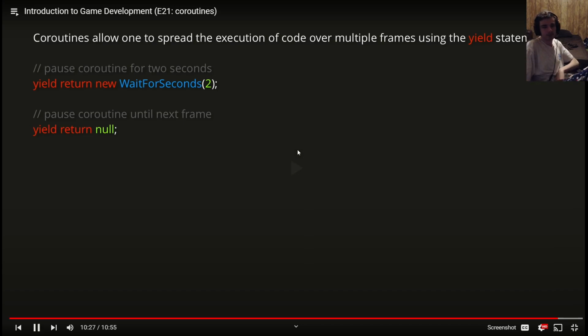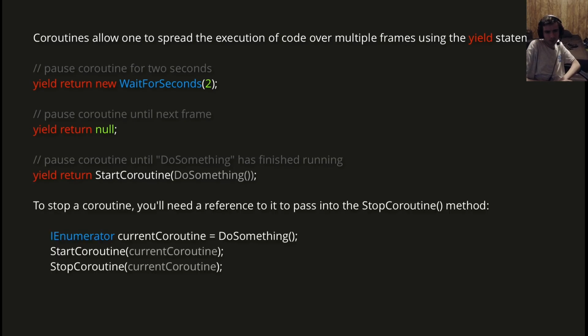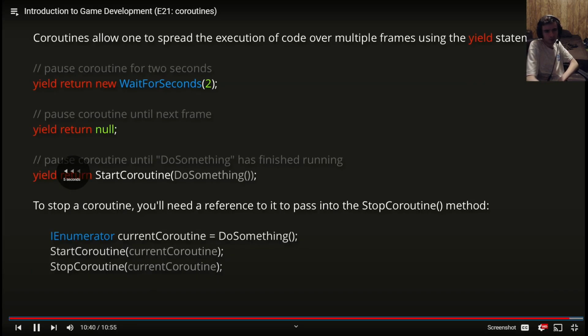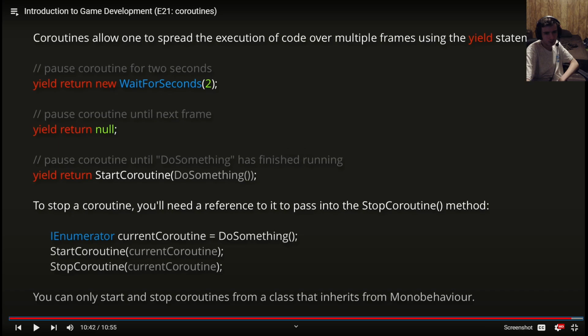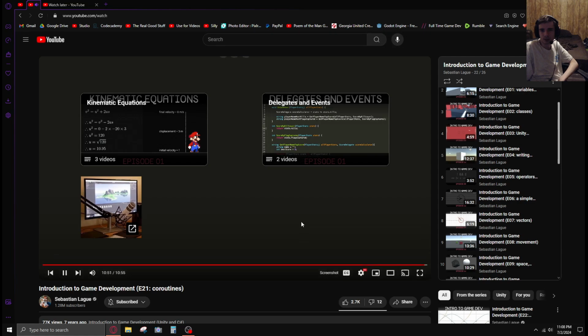All right. To stop a coroutine, you'll need a reference to the currently running coroutine to pass into the stop coroutine method. You can only start and stop coroutines from a class that inherits from mono behavior. Sure. I don't need to know that, but that's fine. That's everything for this episode. Until next time, cheers. All right.